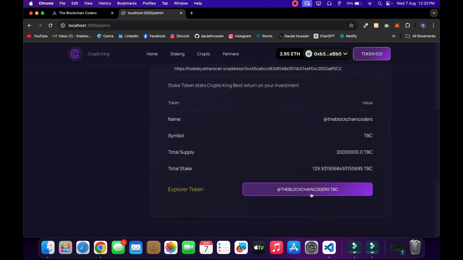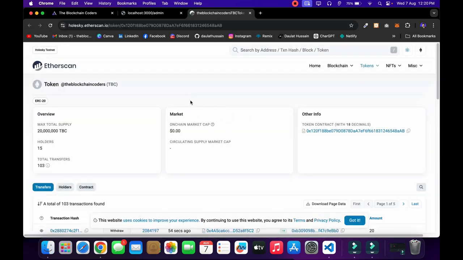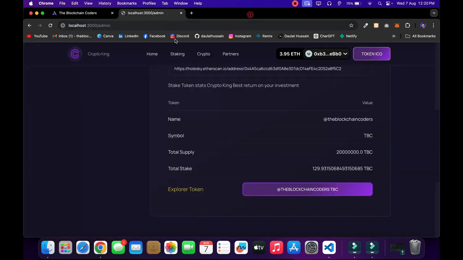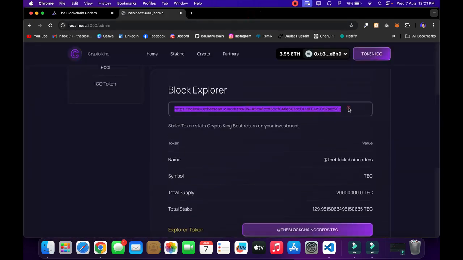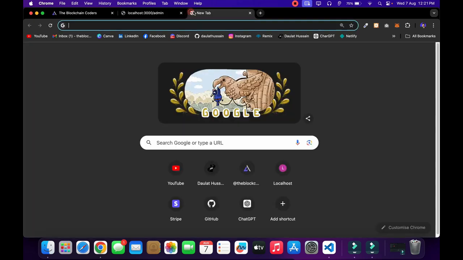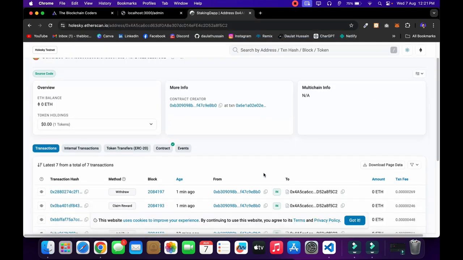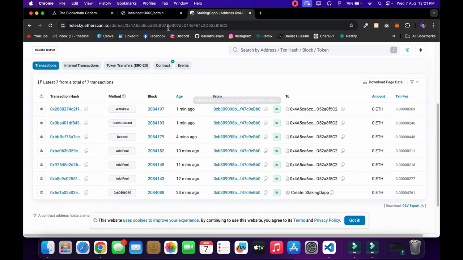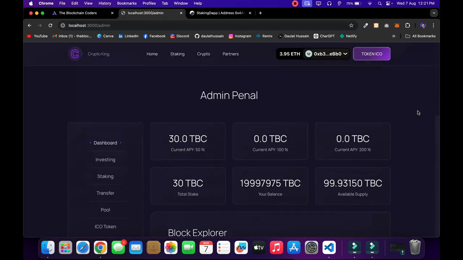You can simply click here, and it will take you to the block explorer, where you can check the token details, or you can simply copy the URL. This is the address of your staking contract, where you can see all the transactions taking place. The withdrawals, the deposits, that's all we have done. So this is exactly what we have built in the project.